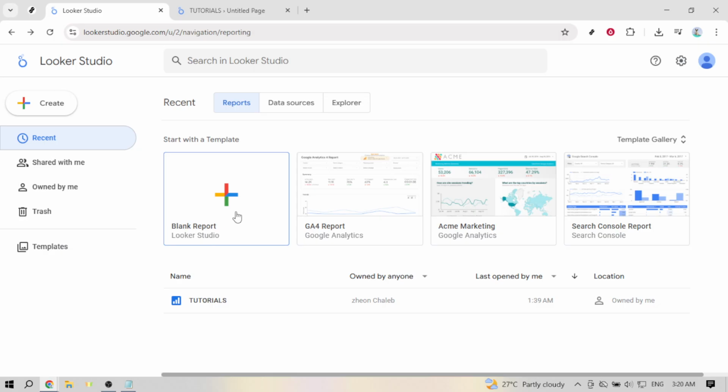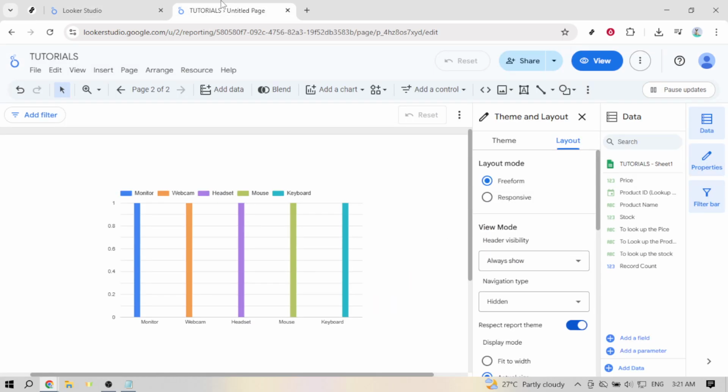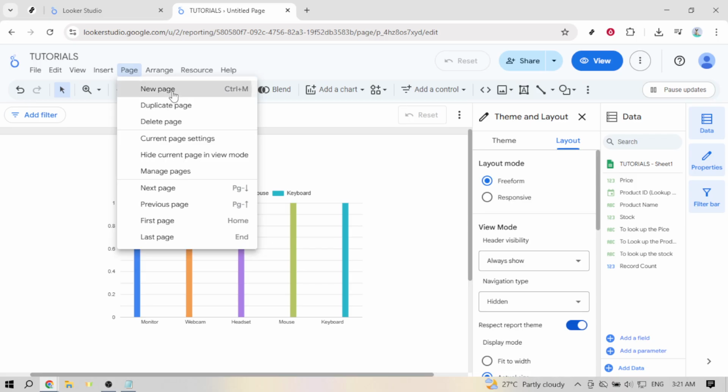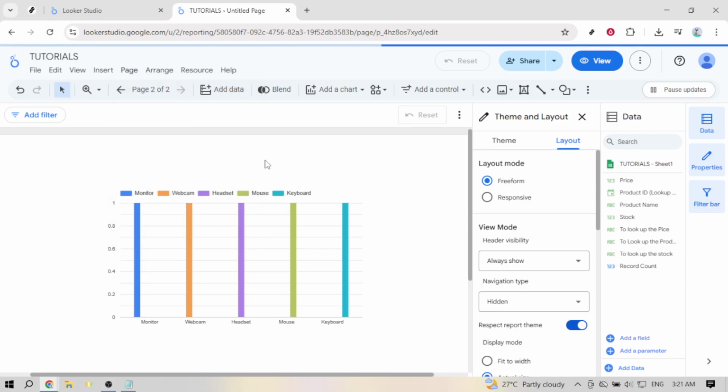Create a blank report to work in a clean space. A blank canvas is perfect for setting up navigation because there's nothing to distract from the settings we're about to adjust. If a prompt appears related to data sources, you can simply note it and continue. The navigation settings we're changing apply regardless of where the data comes from.